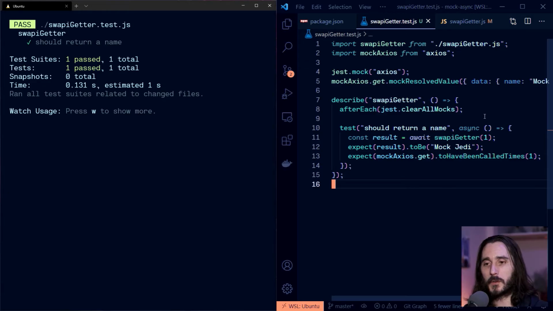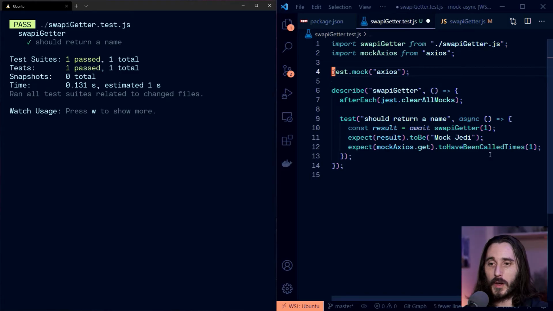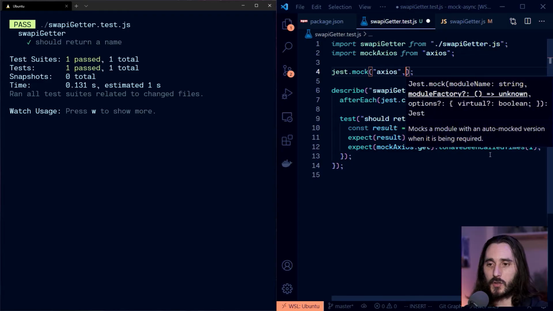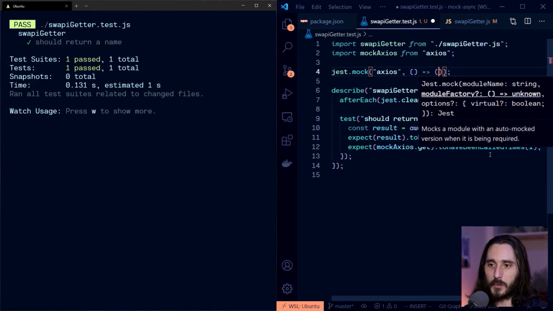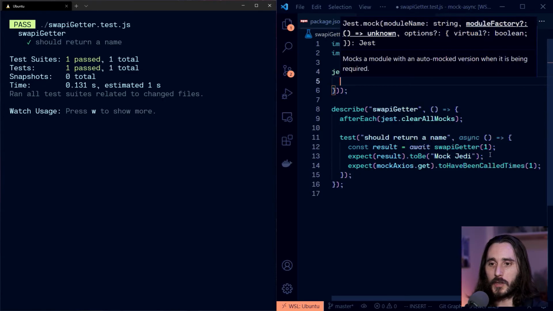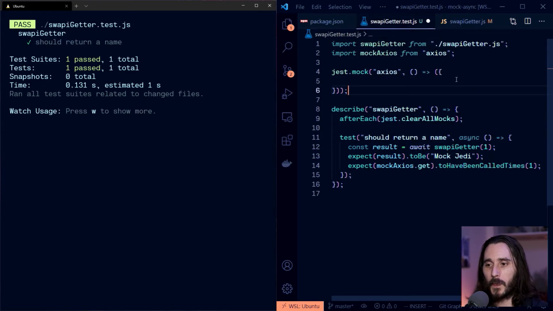Now, earlier I told you that I was going to show you a different way to do this, and so let's do that right now, the way that you can mock this. You can actually pass a callback here. What this will be is I'm just returning an object here, and I want to say that whenever you mock this, this is what I want you to return for the module.